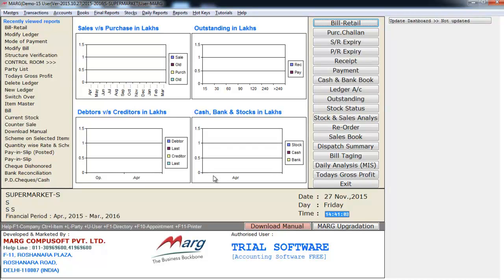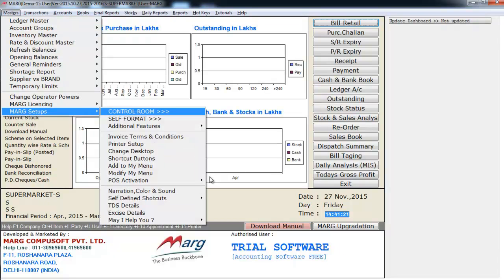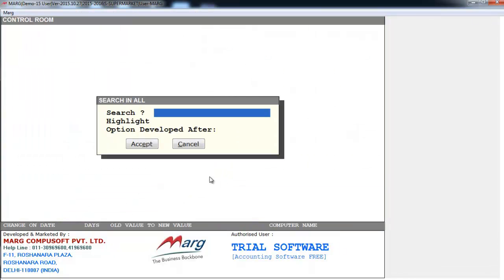So friends, you see how to do barcode wise billing and receive payment in multiple modes. Now we'll move forward to point system, which you noticed in sale bill, where the software automatically showed you certain points. For that you will go on masters, Marg setups, and in control room, search in all, you will search for points.